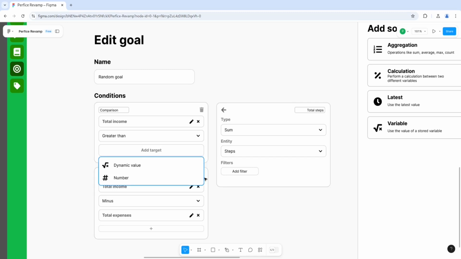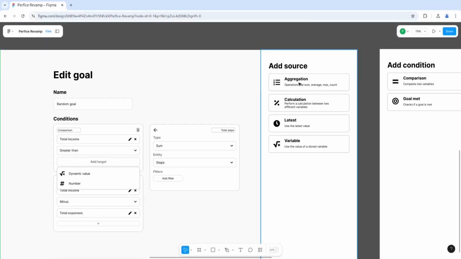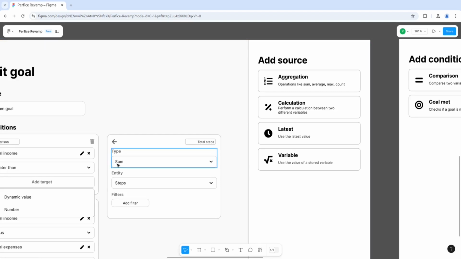And underneath here, we also have a calculation. So we might have different sorts of sources. So we might have an aggregation, and in that case, an aggregation is just a very basic sum or average or max or count. So if we wanted to have a total steps, for example, we would have a sum aggregation where the entity is steps.